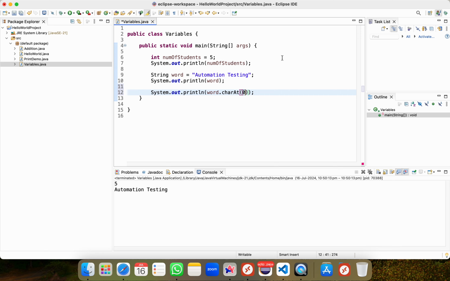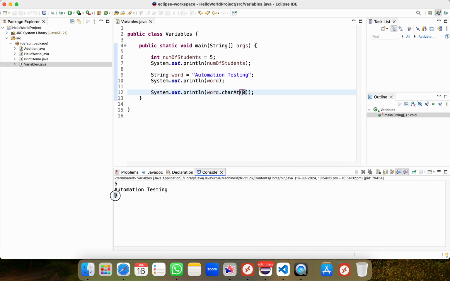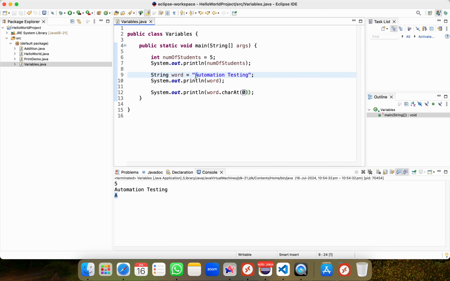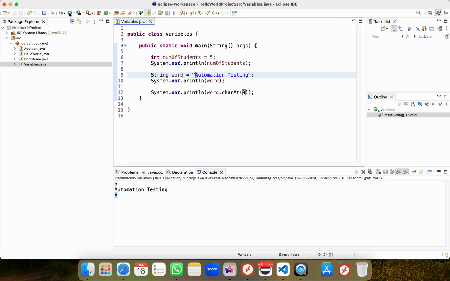Now I'll run my program. I'll simply do run as Java application and I got this output as A, which is the character at index 0. For the very first time I cannot click on this green button, but for all the subsequent times, instead of right clicking and choosing run as Java application, I can simply click on this run button as well and I'll get the same output as A.